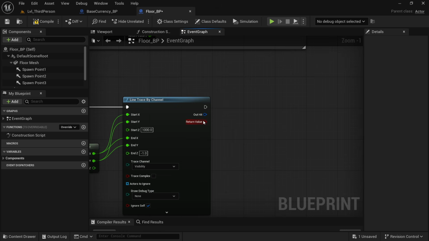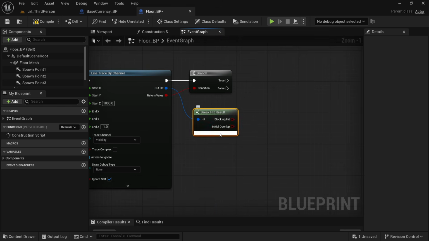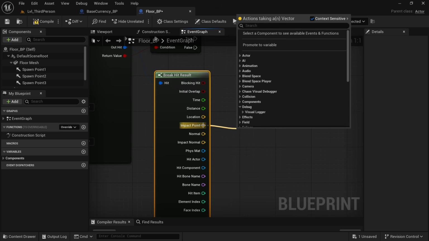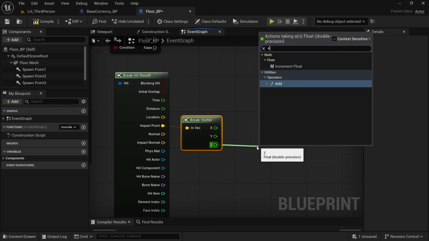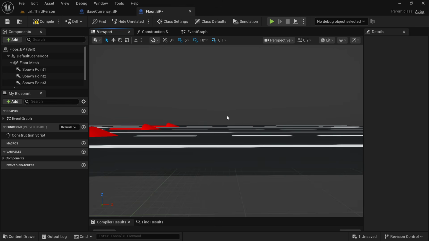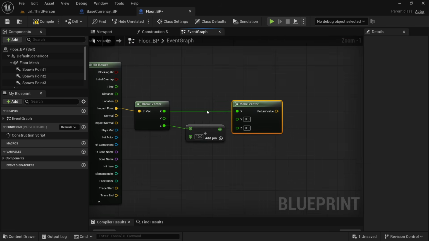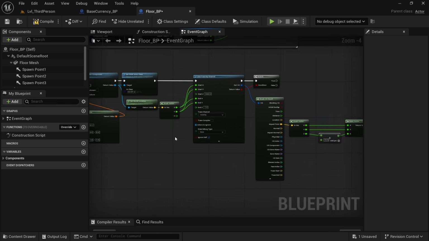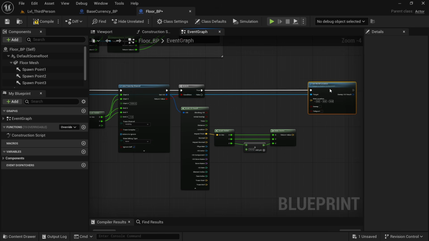Now through this return value, we can check if this line trace got hit, and if it did get hit, then from this out hit struct, we can break it and get all the details about the line trace. And the one that we want here is this impact point location. So just break it, and on the z axis, we are going to add some value like 10, so that our coin will spawn 10 units above the floor surface. Now let's recombine all these values into a vector. So just make vector and connect all these values. And this vector is going to be the location of a coin spawn. So just set its world location and plug this vector as a new location.